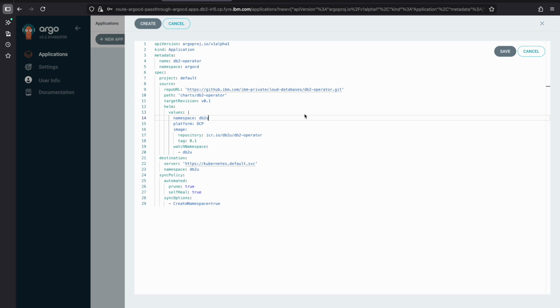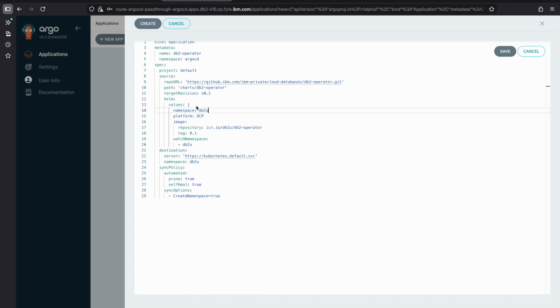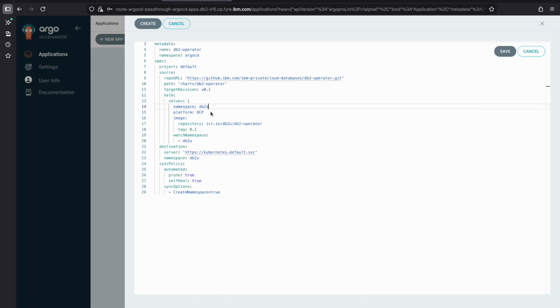This is basically going to my Db2 operator charts, which I'm hosting in this particular repository. My Db2 operator charts are in this particular path. My target version is V01. In the Helm values, I have to put namespace Db2U. Customers can put the namespace based on their preference where they want to deploy the Db2 operator.